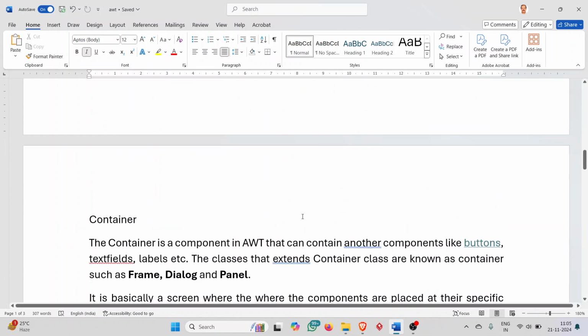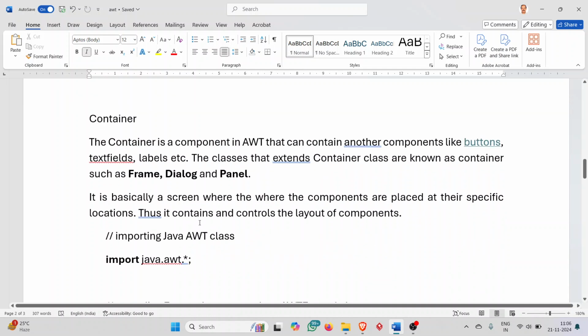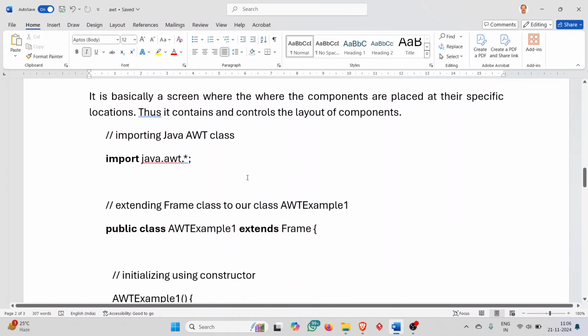Now let us have more details about this container. The container is a component in AWT that can contain other components like buttons, text fields, labels, etc. The classes that extend the container class are known as containers, such as frame, dialog, and panel. It is basically a screen where the components are placed at specific locations. Now let us take an example, where we write a program. I want to first import this AWT class. In which package is it?